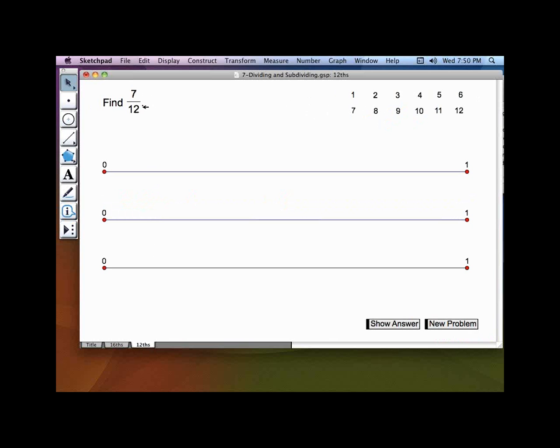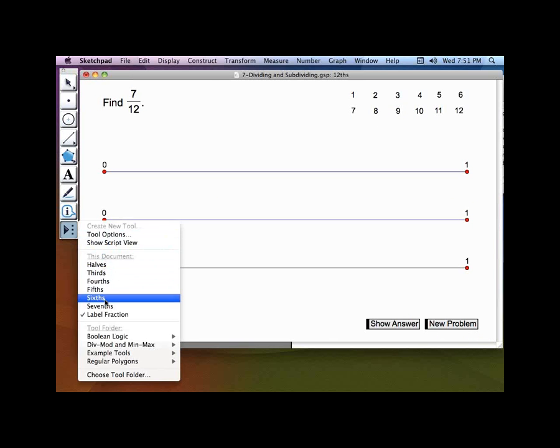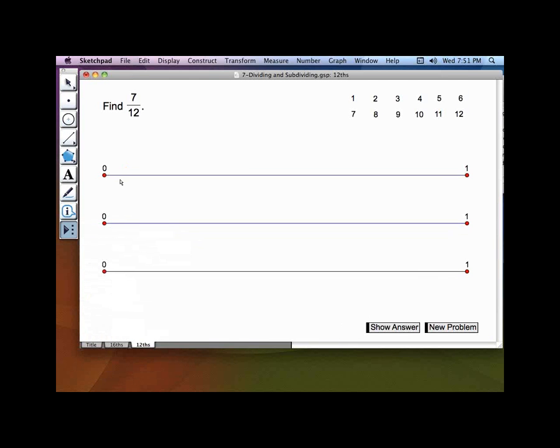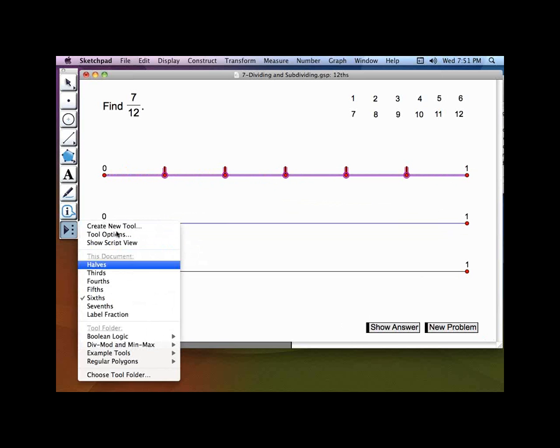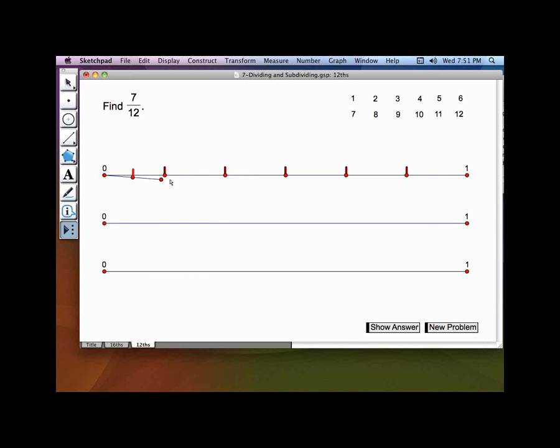Now in this example, finding 7/12, we have a whole suite of these tools available to us, halves all the way through sevenths. So we might start, for instance, by creating sixths, and then switching over to our halves tool to create 12ths, to find 7/12.